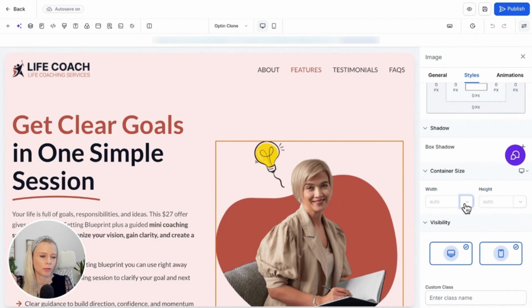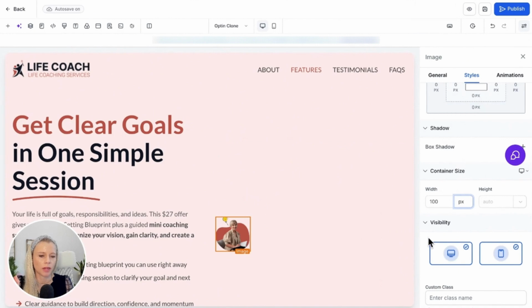Once we click the drop-down menu, you can select your sizing unit: pixels, percentage, MREM, VH, VW, and auto. So let's say we go with pixels, and then it says 100 pixels automatically here. We'd go with height as well, pixels 100, okay?